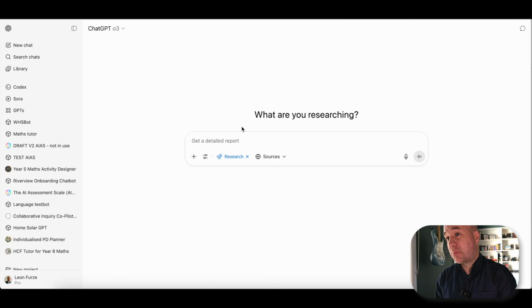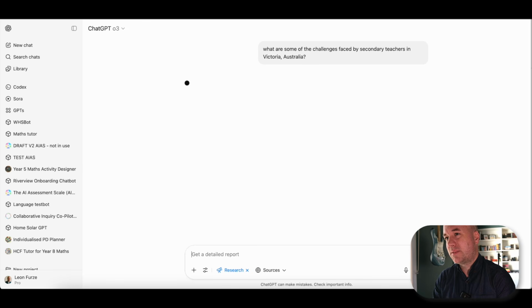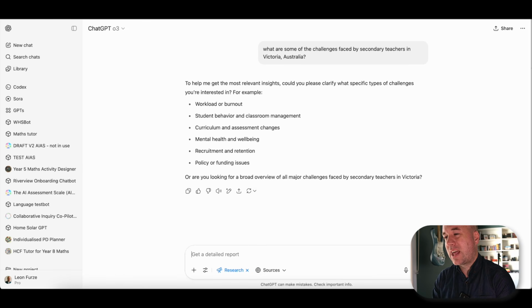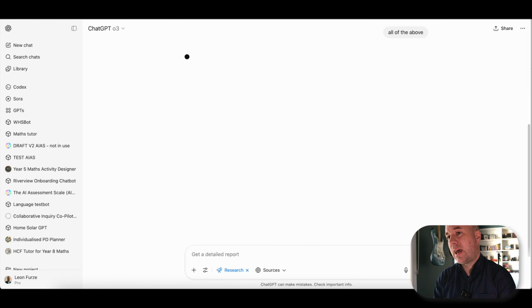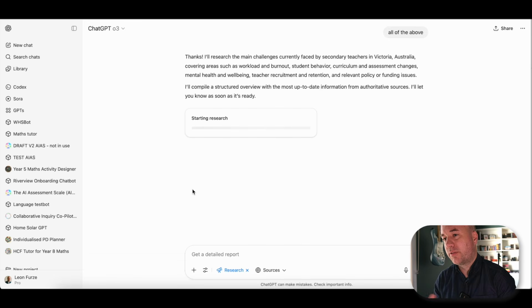I'm going to fire up Deep Research first. Okay, that turns on the little telescope and the research button. And this will use one of those O3 reasoning models, but also do a lot of internet searching, 20, 30, up to about 50 sources of information. So if I say, what are some of the challenges faced by secondary teachers in Victoria, Australia? It will ask me some follow-up questions. And I can just say, look, all of the above. I want all of those areas there.